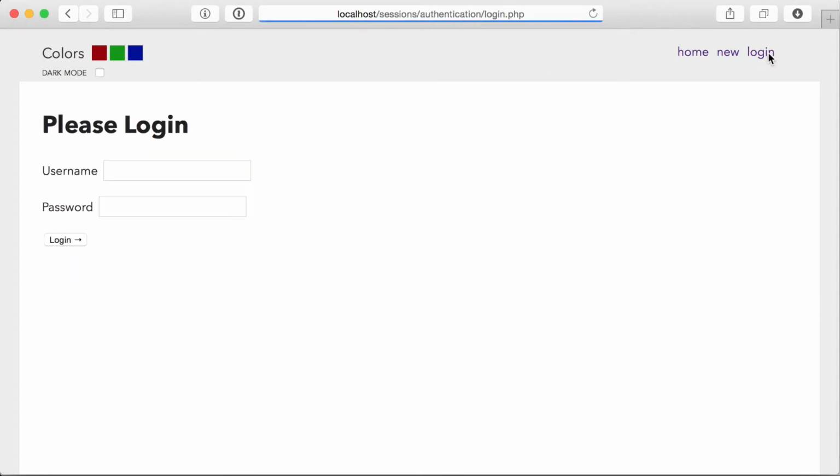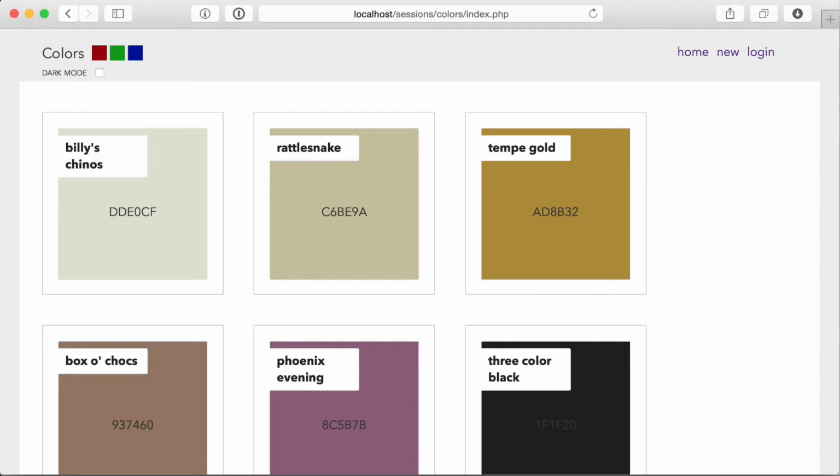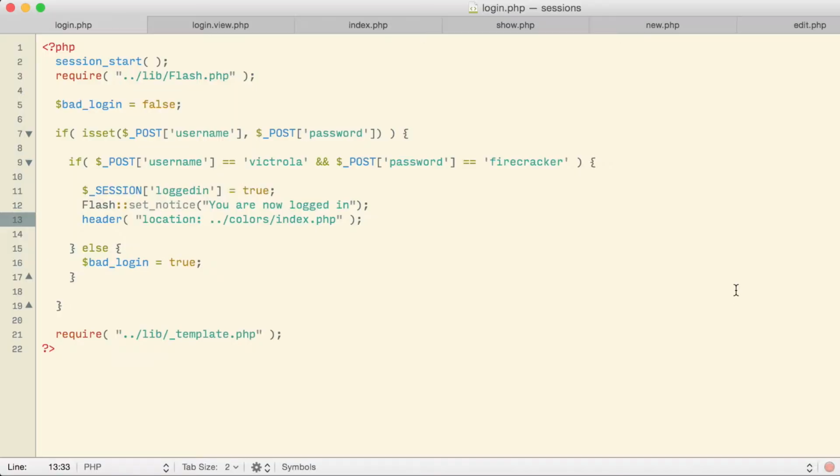Let's go back to the login page and give it another try. If I am already logged in, it shouldn't do any harm to log in again. There we are, back over to the index page. Why is my message not showing up at the top? Oh, here, I have an idea of what might be wrong.